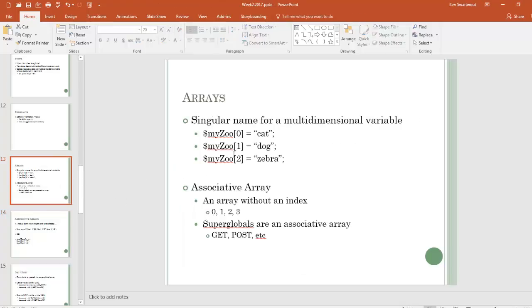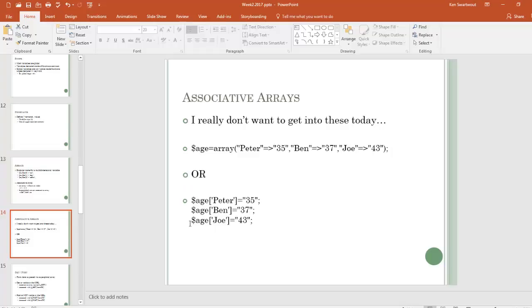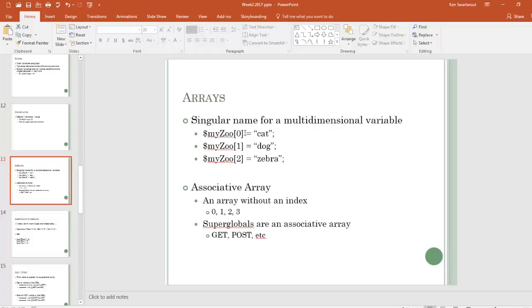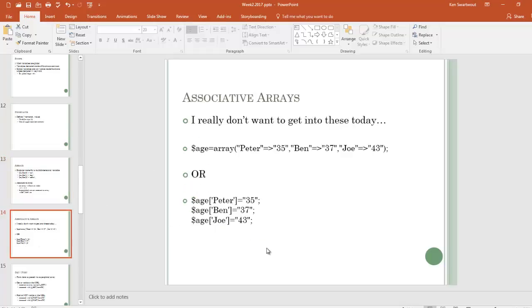This is an associative array because, whereas the other values are in numeric positions starting at 0, associative arrays are when the indices, and we call those indices like 0, 1, 2, have names like Peter and Ben and Joe. That's called an associative array. Like I said, it's less common in the wild, but you'll see pretty shortly why I'm talking about this.